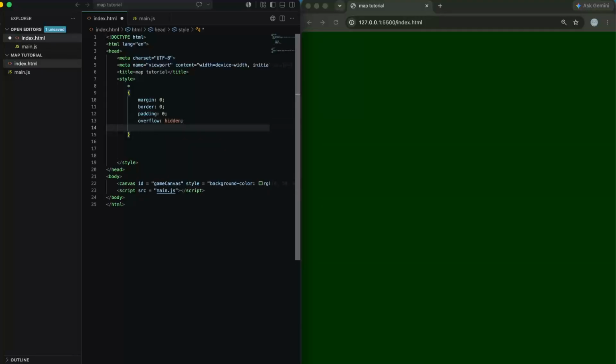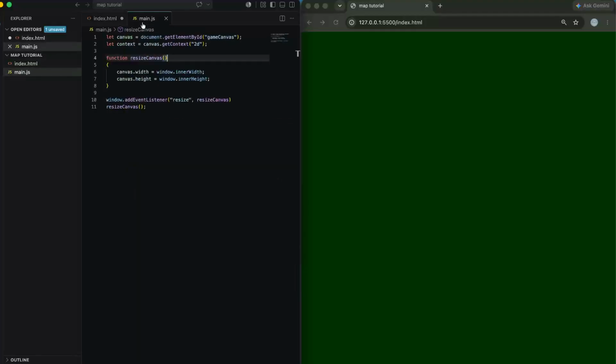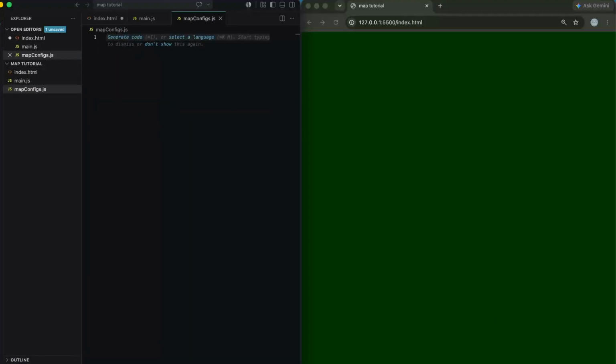Next, before we continue, we should also create another script. We'll call it mapconfigs.js, because this is where we're going to create our map. But in main.js, we'll actually draw the grid lines of the map, right? So we'll call it mapconfigs.js.